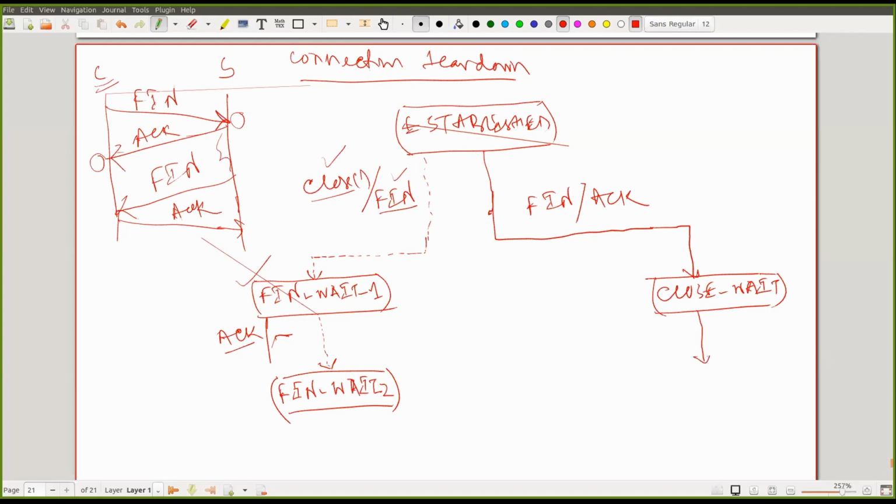How is the server going to generate the FIN? The server is going to call the close API. As a consequence of it, the FIN is generated.